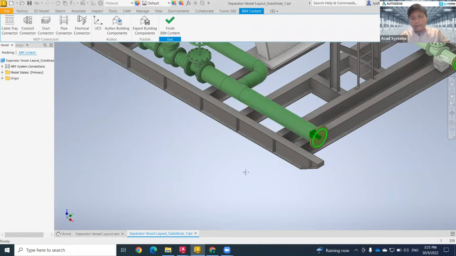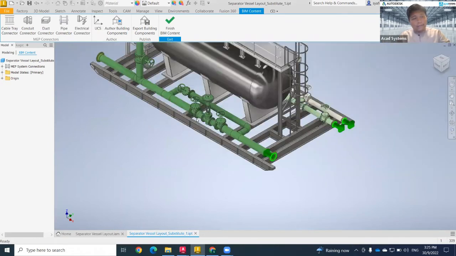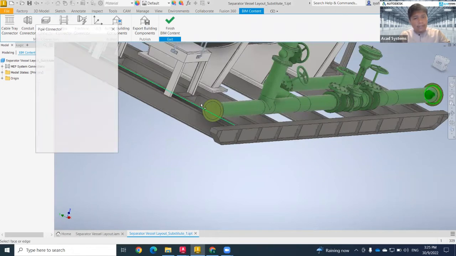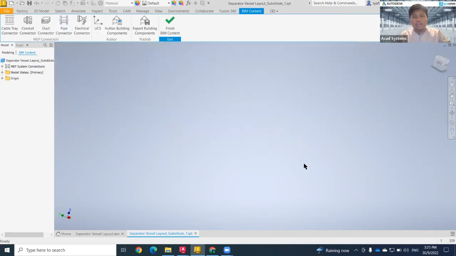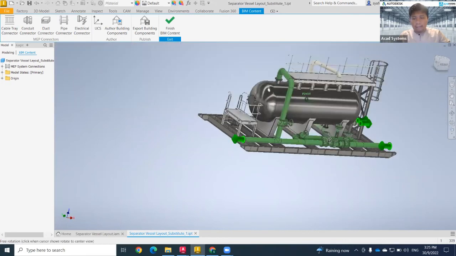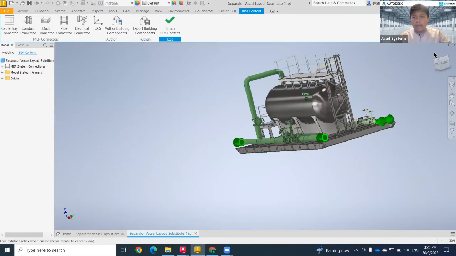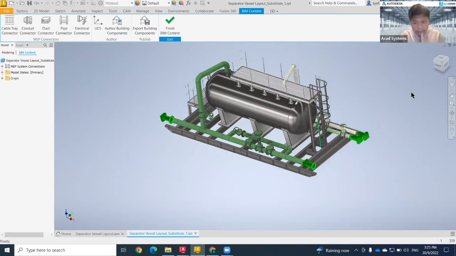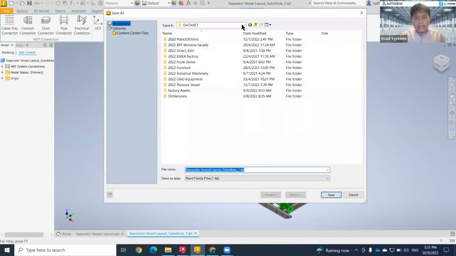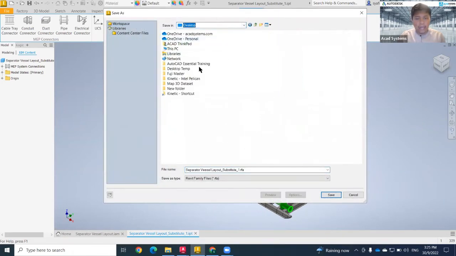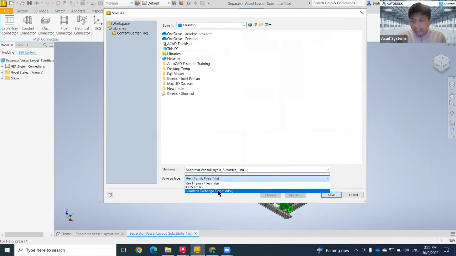Oh, on this one I already made some mistake, but it's okay. So this pipe connector, click again, change the direction, and others, okay. Right? So after I'm done with this setup, what I need to do is use one simple button, export building component. Then I can simply export to my location, and can export as RFA, which is a Revit family, or can export as ADSK.